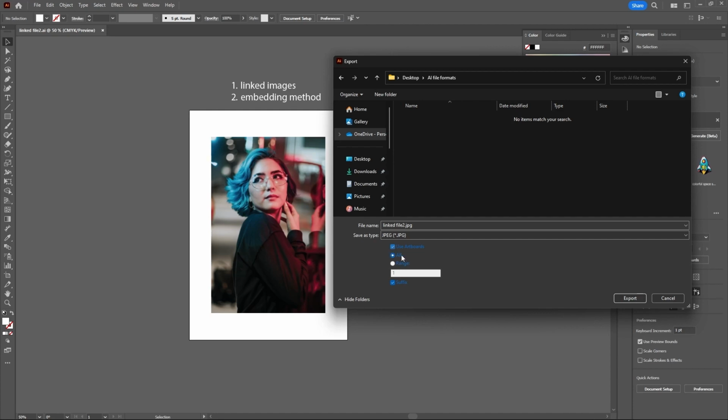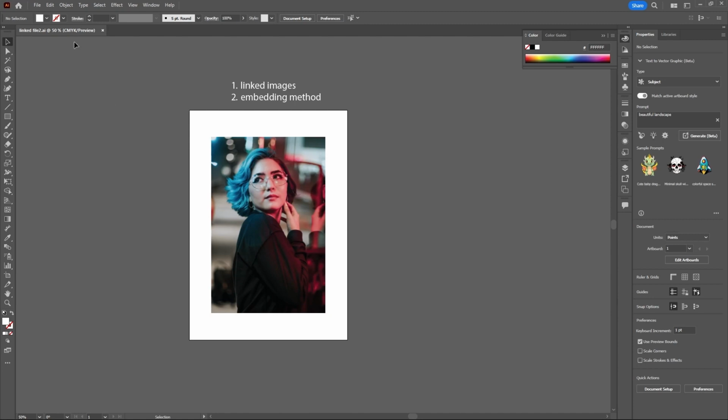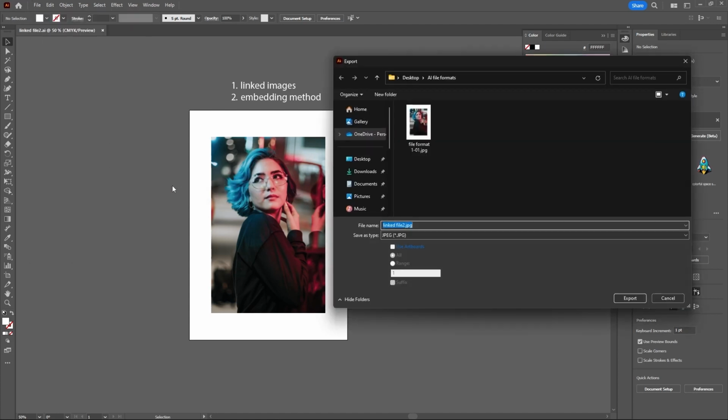Use artboard and export. Okay, I'm giving this the name file format 1, and export. Even it is asking CMYK or RGB and grayscale. So by default I'm using CMYK only. Okay, say okay, saved. And then I'm using another method, export as again.